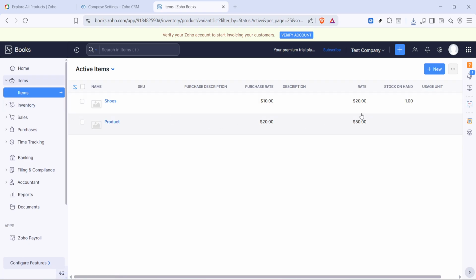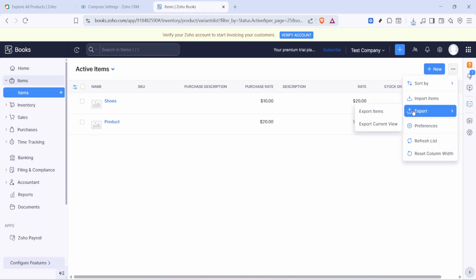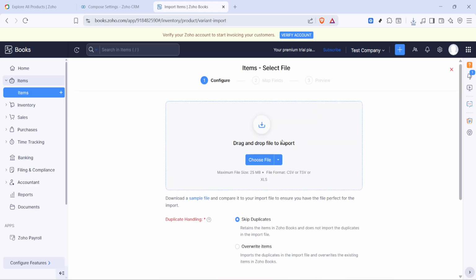Next, look for the three-dot More Actions menu near the top of the items page. This menu houses additional tools you won't see at first glance. Open it to reveal the options related to bulk actions. Choose Import Items. This launches the Import Wizard, which will guide you through uploading your file and placing each column where it belongs in Zoho Books. If you track inventory, this is the correct path for inventory items, not just services.